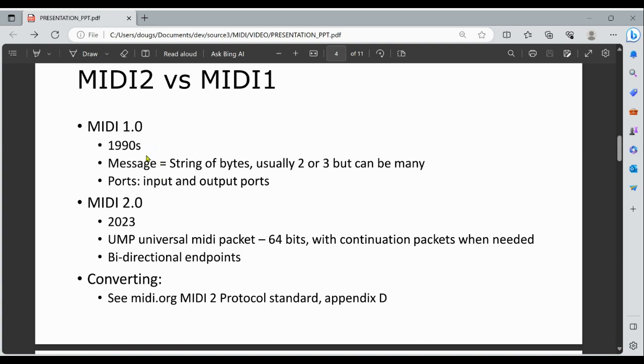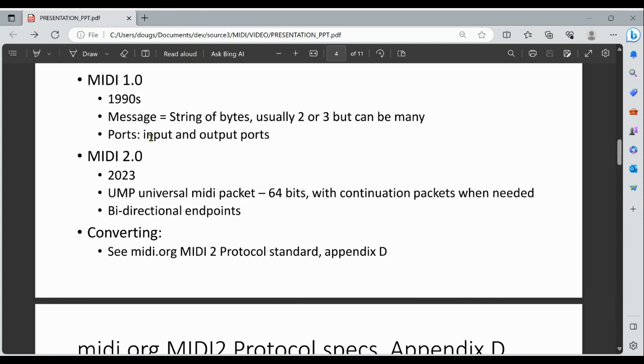MIDI 1 came out in the 1990s. It has a message, which is a string of bytes. If you press a single note on a MIDI keyboard, you'll get 3 bytes. And it deals with input and output ports. The input port would be where your notes are coming from, for example, an external MIDI keyboard, a USB plug-in keyboard, and an output port would be something like the operating system built-in MIDI synthesizer node, which converts the MIDI messages or packets into sounds that you can hear.